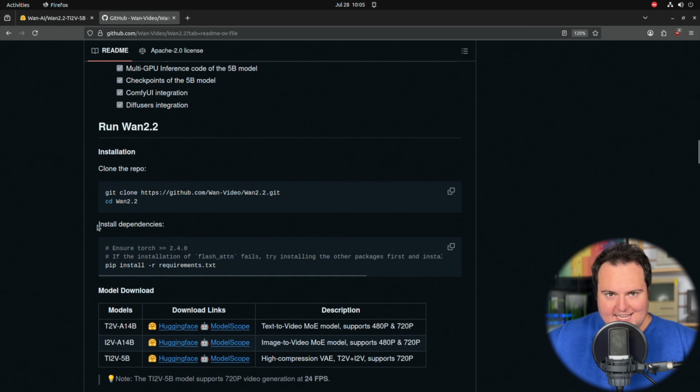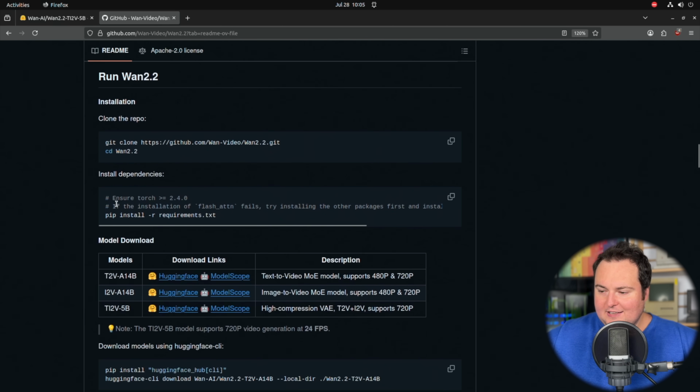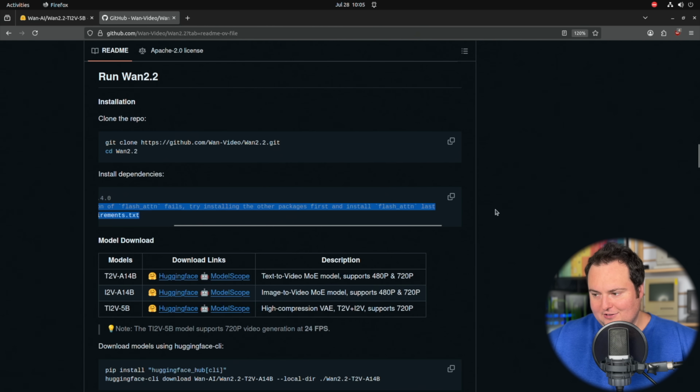The first thing that I encountered that was of some difficulty is something that they actually mention right here, where if the installation of Flash Attention fails, try installing the other packages first and then install it after.